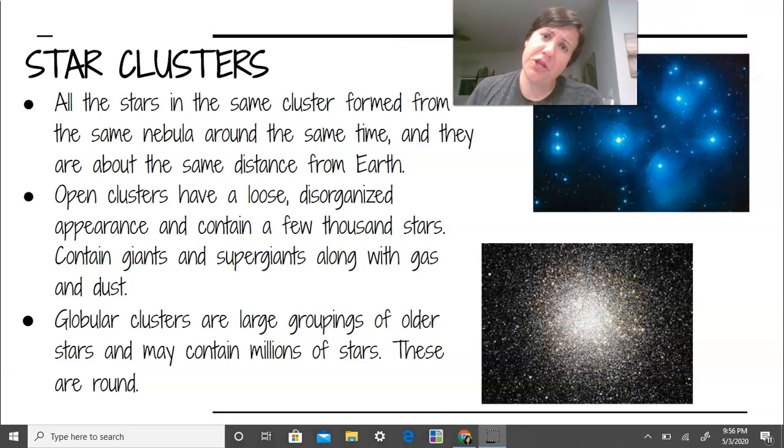Okay. So when we have a bunch of stars together, that is going to be a star cluster. Like it says here, all the stars in the same cluster form from the same nebula around the same time. And continuing with our same story here, they're about the same distance away from Earth. So you have two different star clusters that we're going to talk about.